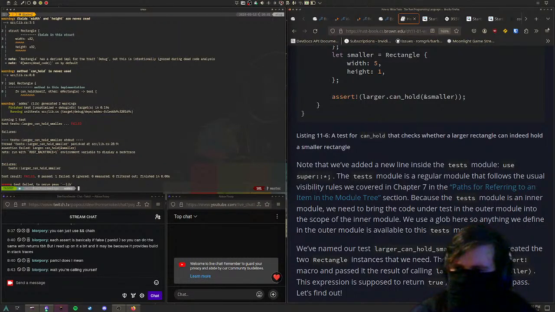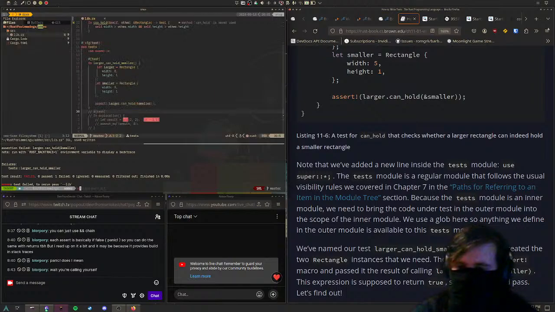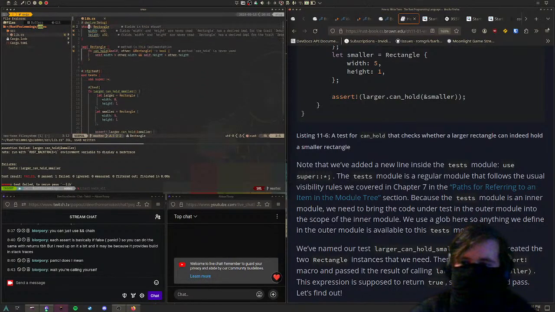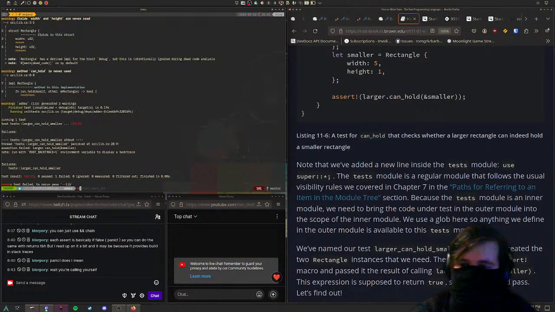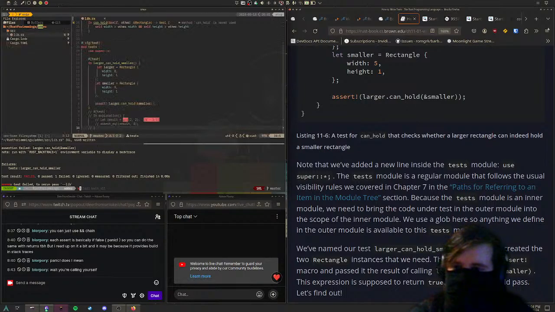One failed. Okay, obviously I did not write this correctly. Somewhere I messed up. What's the issue? Panicked at source lib line 28:9. Assertion failed: larger.can_hold(&smaller). Run with backtrace. I don't see the issue.